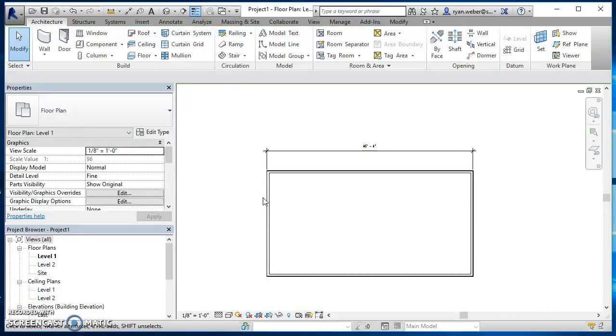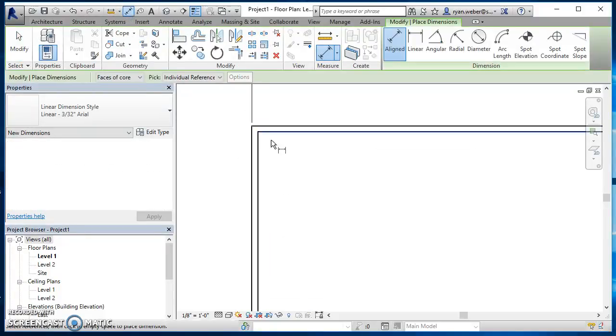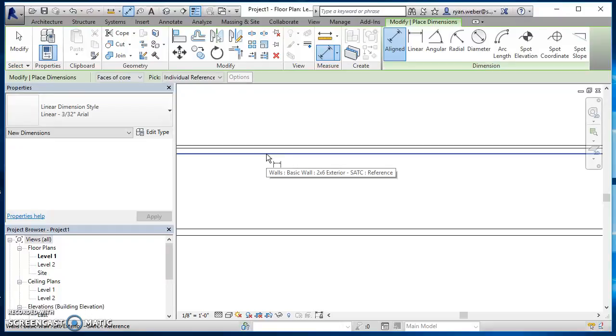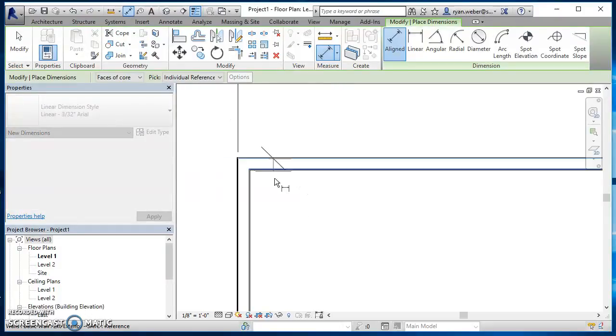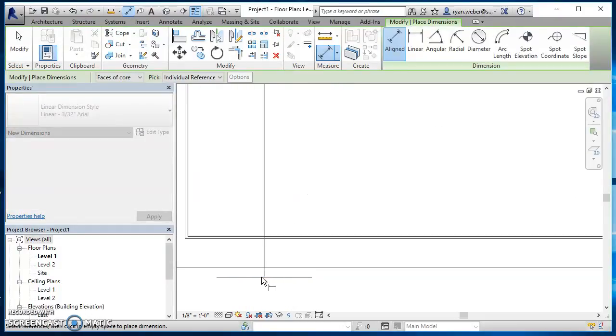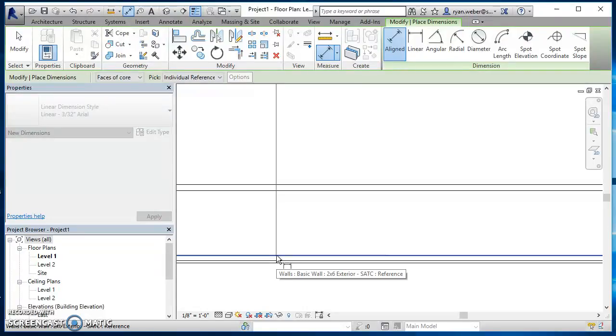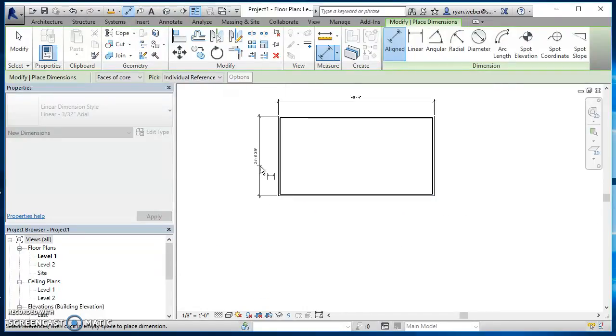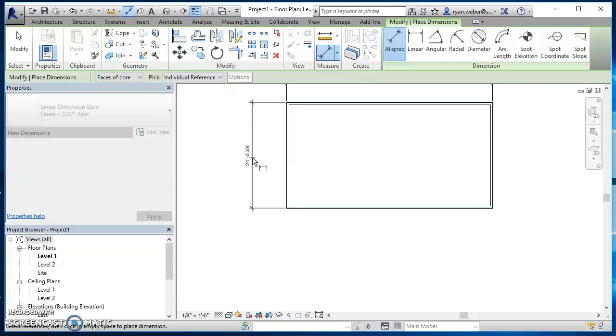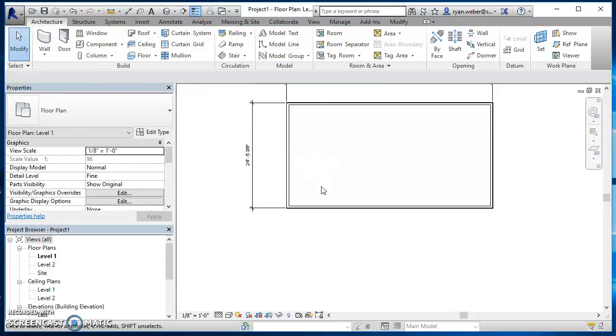And then I'll do the same thing for the width of this house. So I'll click on dimension again, zoom in here, get on that outside face of my stud, zoom back out, zoom back in, get the outside face of stud there. So I'll click on those two, just pull that dimension out. I'll click there, hit escape a couple of times.